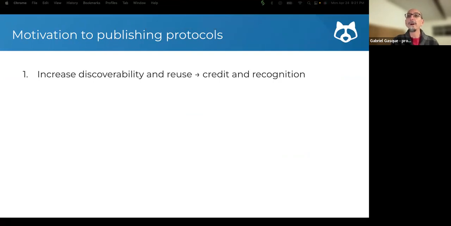Now let's talk about the motivations to publish your detailed protocols, not necessarily in order of importance, but a first advantage of making your protocols public is that, going back to the concept of modular communication of research outputs, by using specialized repositories for publishing your data, code, and particularly your methods, you are increasing their discoverability and potential reuse, which should lead to increased credit and recognition.